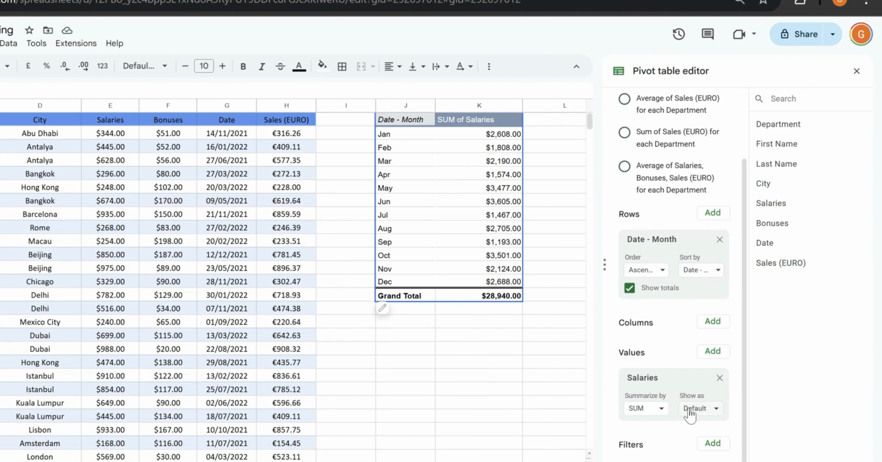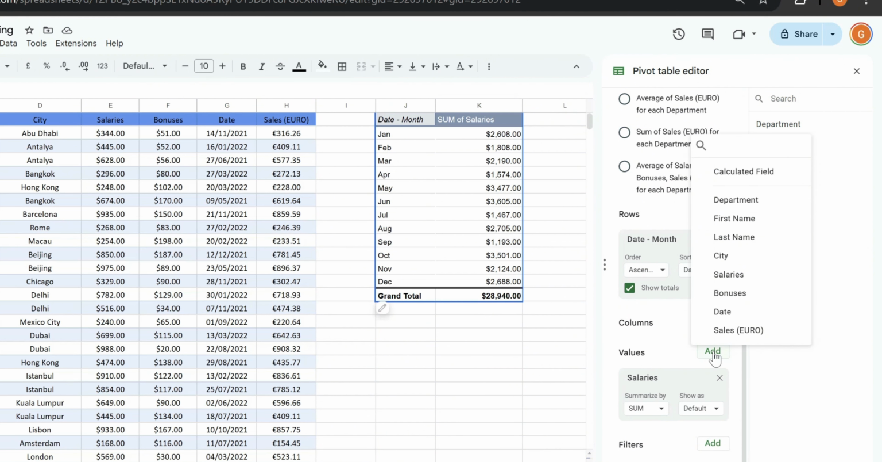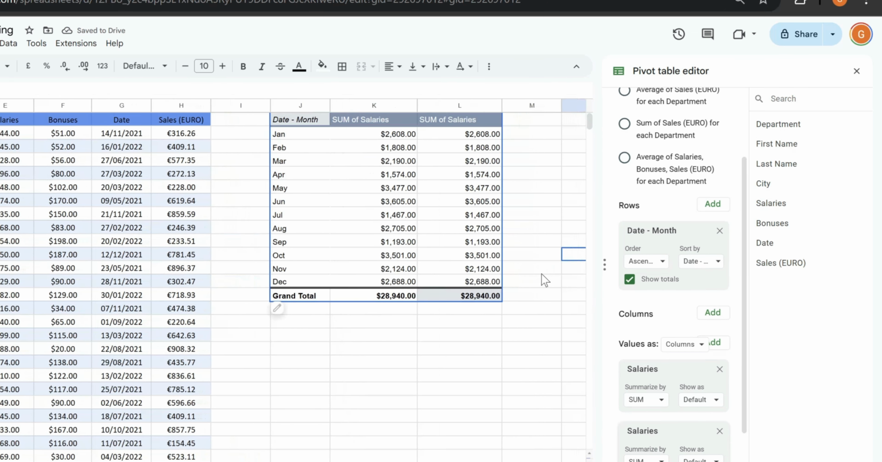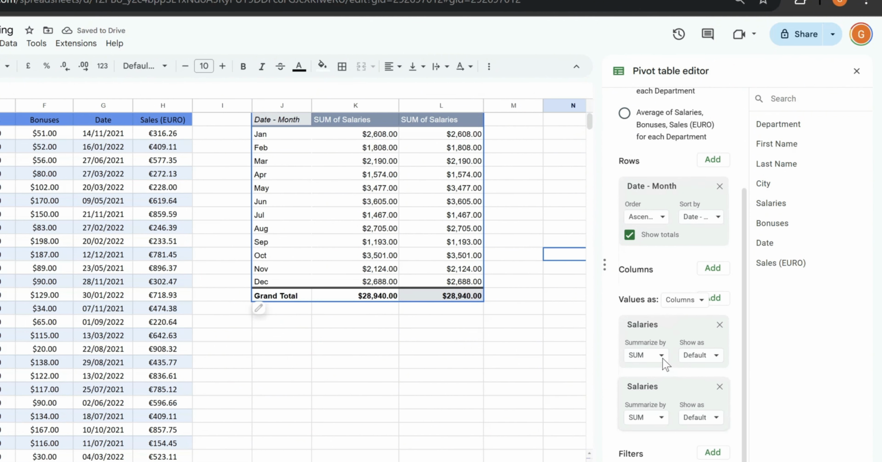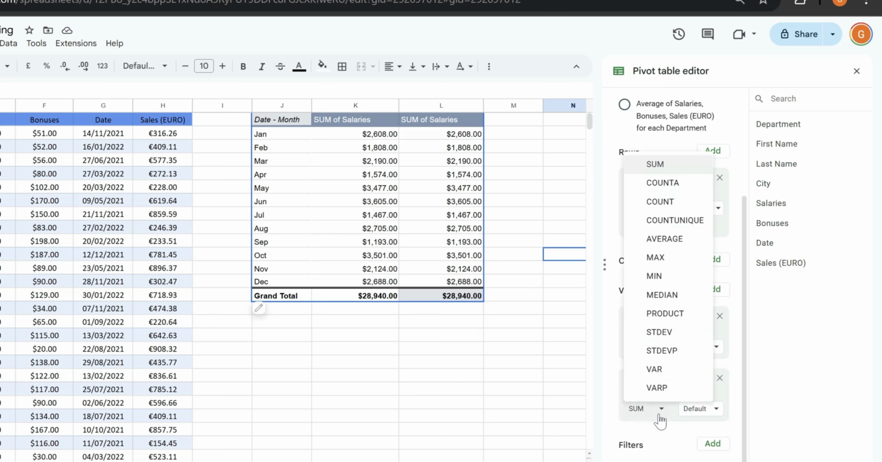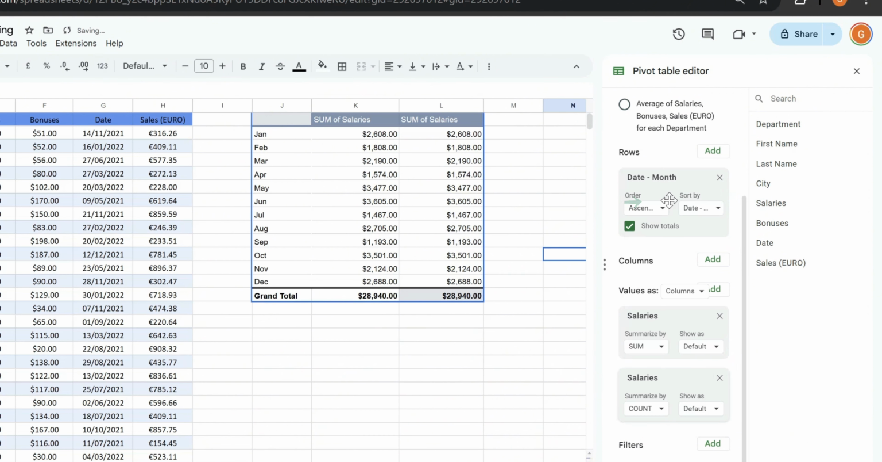And now for the count, to this value section over here, I'm going to add the column that I want to count, which in my case is salaries. And once I've added that, I will only have a duplicate of my initial column, which was calculating salaries as well. But now I can identify this summarize by option over here, and instead of sum, select count.